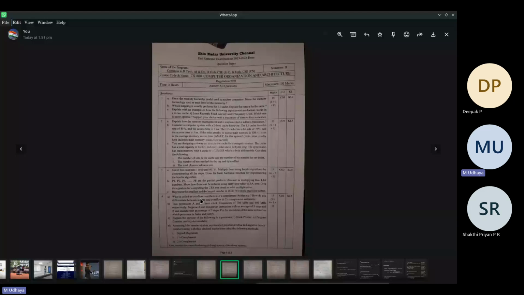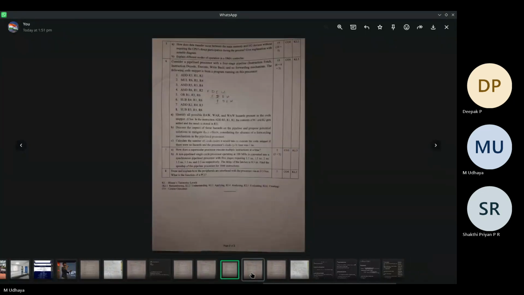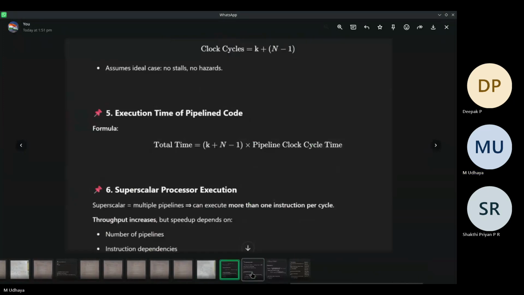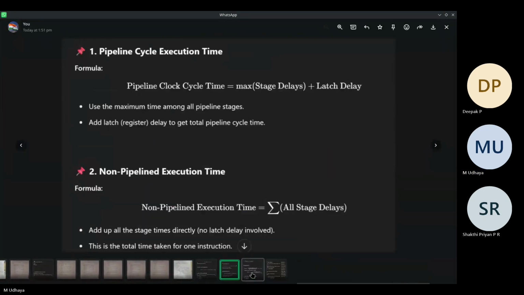In this paper, two processors A and B have clock frequencies of this and this. Suppose A can execute an instruction with an average of 3 steps, and B can execute with an average of 5 steps. For the execution of the same instruction, which processor is faster, and justify why. How will you do this? They've given you the clock speed, and they've also given you the number of steps it takes. Which processor is faster? Any guesses from your side?